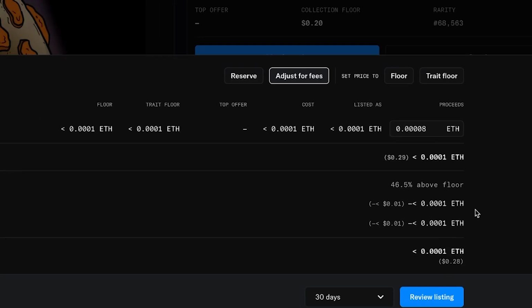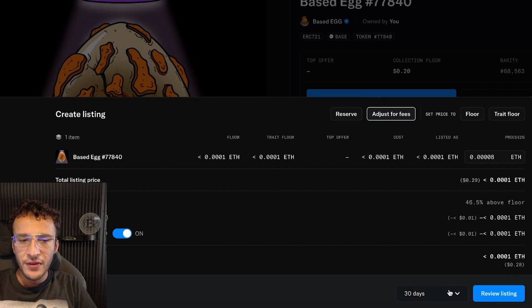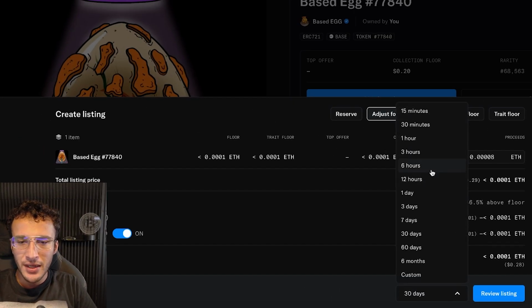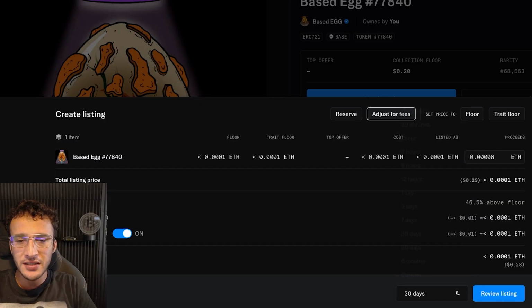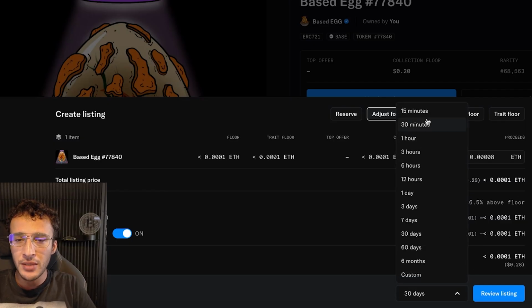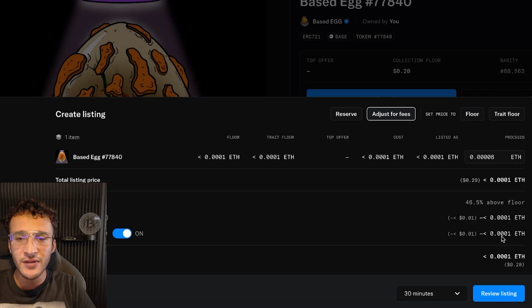However, you can also see here that we've got an option to do it for 30 days, an hour, 60 minutes, 3 days, 90 days, custom, or whatever you want. Basically, this means that you can list this NFT for a certain amount of time before it is not available on the market. So if you wanted to list it for only 30 minutes, it would only be on the market for 30 minutes where it would be visible. If you wanted it on there for 60 days for someone to snatch up, by all means, you can.